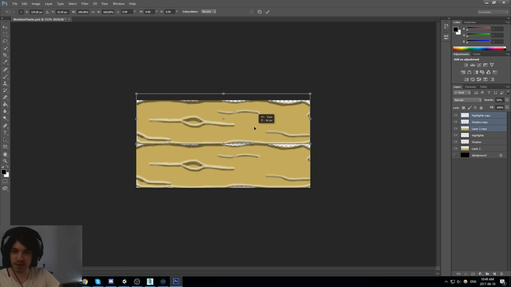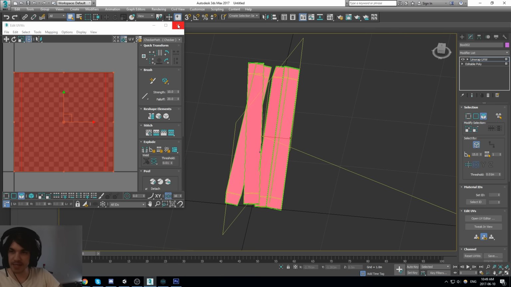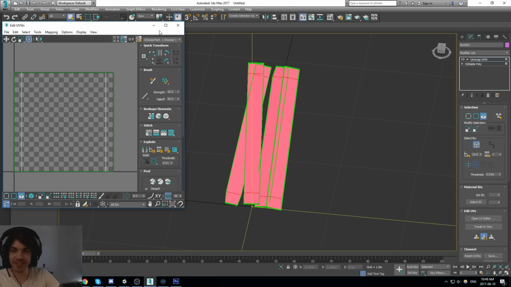I'll take this, I'll duplicate it, put it, say, on this axis for now, just so we can actually use 2 planks in our UVs. Now, back in here, this is gonna be the fun part, where I just mess up everything.